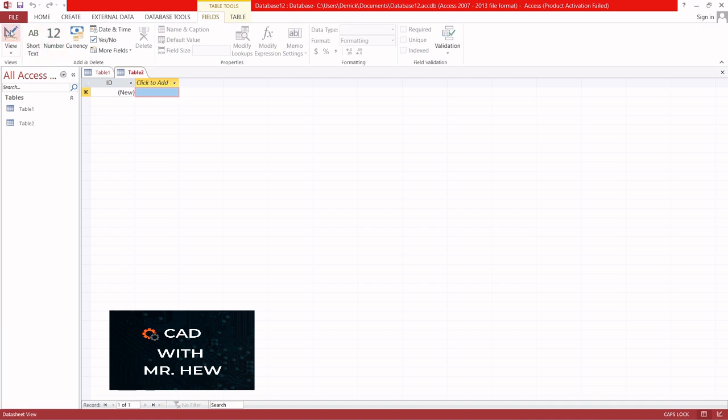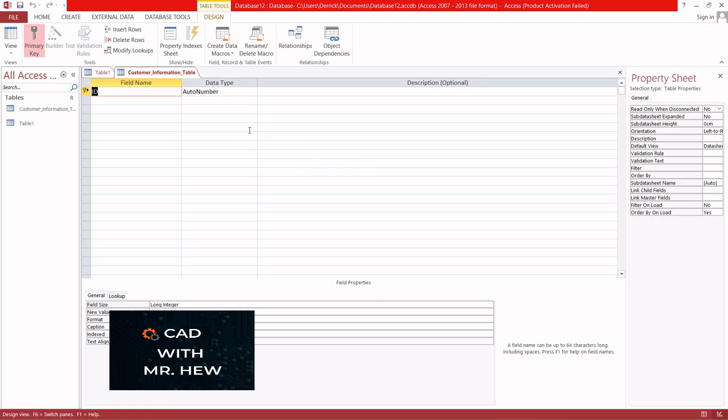All right, what I'm going to do now, the icon that is below the file that looks like a ruler and a pencil and a set screen, I'm going to click on it. We're going to first save the table as customer underscore information table. Press OK. All right, this is a design view.